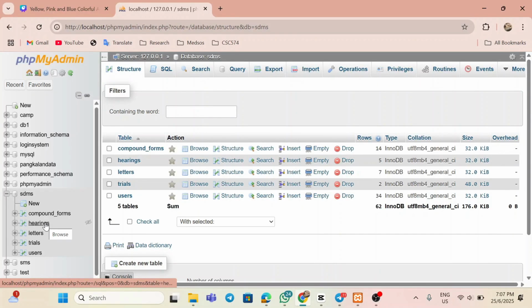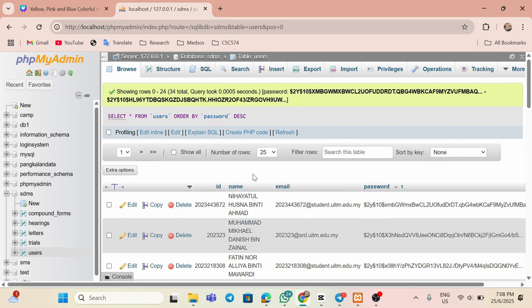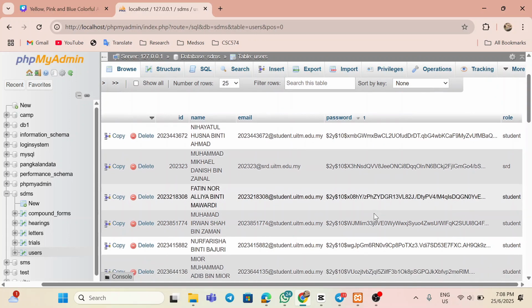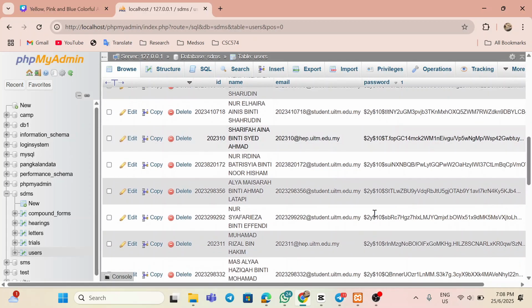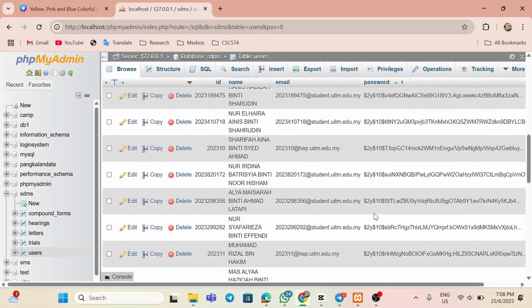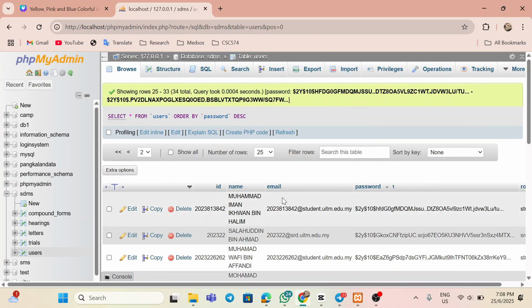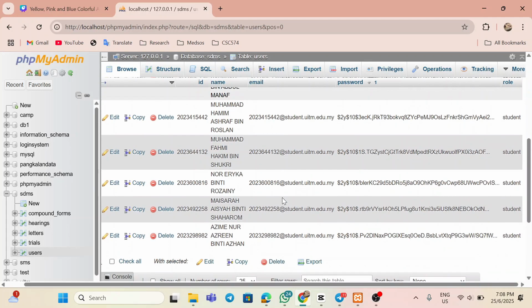Okay, so I will be explaining our database, which is the SDMS database, and in this database we have a total of 5 tables, which are users, trials, letters, compound forms. Okay, in the table users, we have the attributes ID, name, email, password, and role. For the password, we use hashed passwords, so we cannot actually view the passwords of all users. So in this users table, we have the data for students, SRD officers, and also the HEP admins.